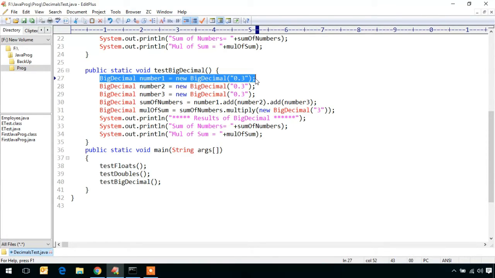I hope this clears up why we should not use primitives when accuracy is very important.